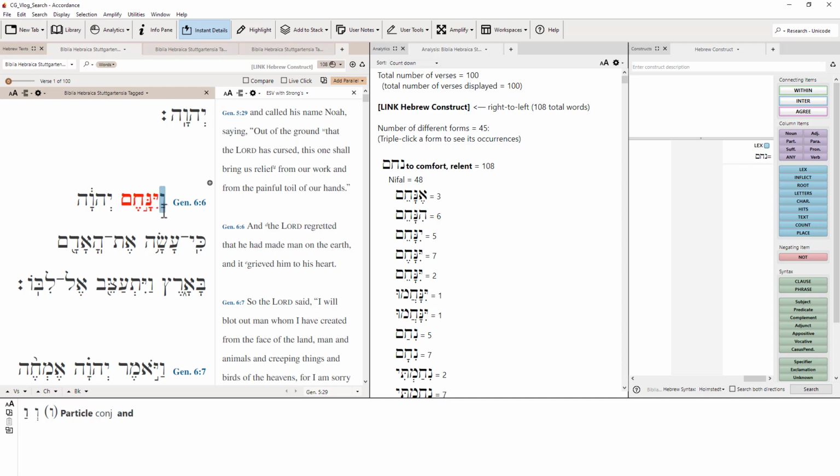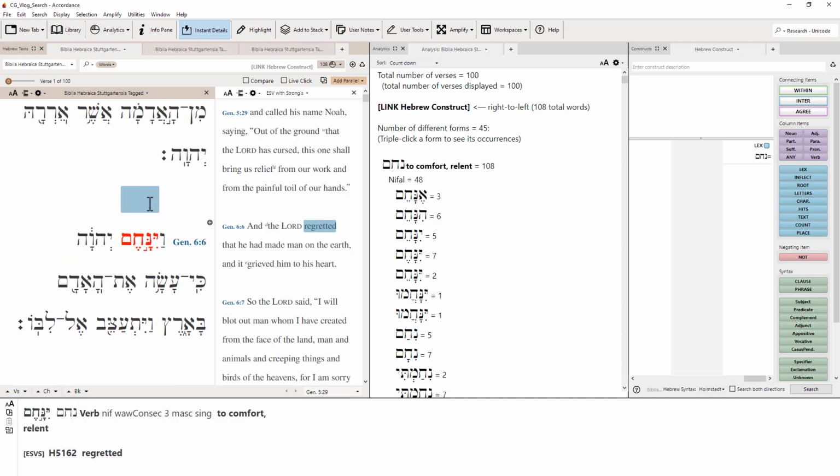And the Lord, vayinachem Adonai ki asa et ha'adam, and the Lord regretted that he had made man, ba'aretz, on the land, vayit atzev, and it grieved him, so they do it in the ESV there, el libo, in his heart. Grieved into his heart. So, in the Nifal, to regret or to change your mind, to relent.